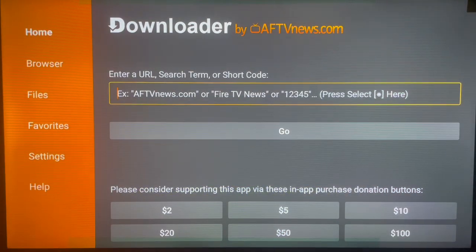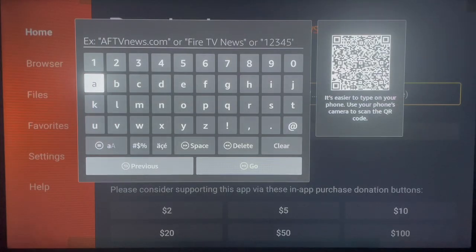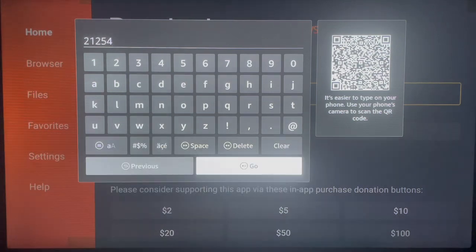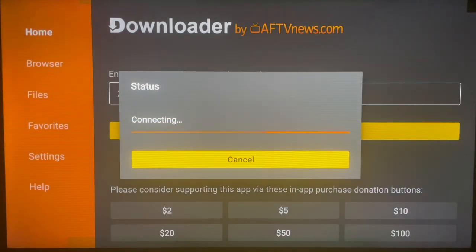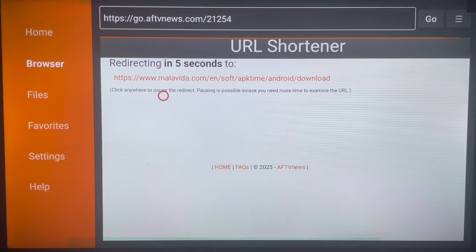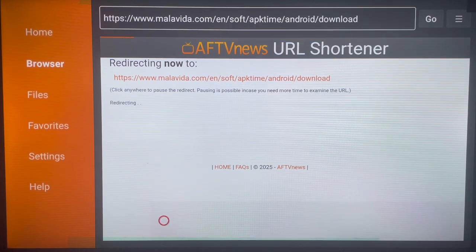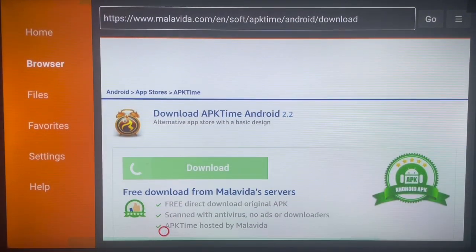So go over to the downloader box over here and type in this code 21254. And if you don't know how downloader works, you just go over to the box over here, type in a code like this, and it brings you to installing applications to your Fire TV device or even Android TV, depending on whatever device you are using. This is strictly for Fire TV. So once you go over here, it's going to bring you to a page called Malavida, and this page is going to allow you to install an application called APK Time, which is a mini app store.